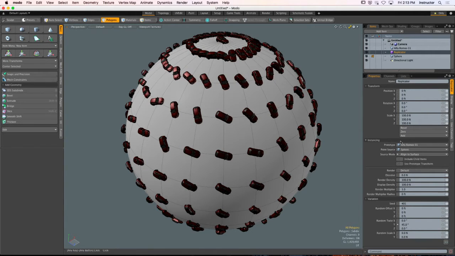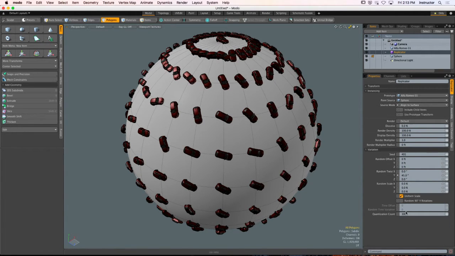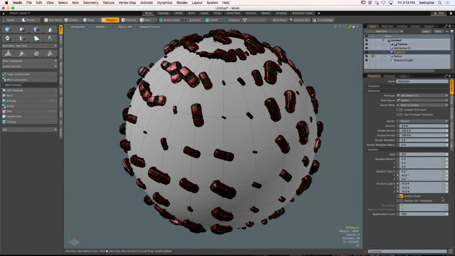Maybe we have random scale. Let's do 75% random scale. Now I got some big ones and I got some small ones, right?